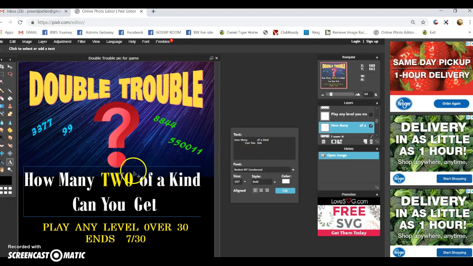Because I wanted to put a different color in here. This is what I was talking with Sue about the other day. She asked, well, I can't change that one letter in there. And I said, put a space in there and then go back and fill it in. That's exactly what I did here. How many of a kind can you get? And right here is the same thing. Then I went back in and put in 2 and just filled in that blank space.